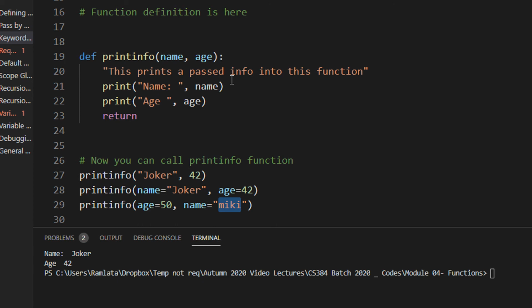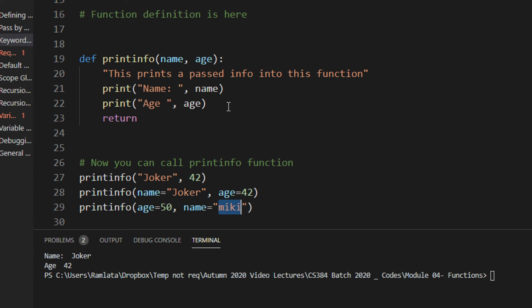But since I'm making use of keyword arguments, what does keyword mean? It says when I'm calling the function print info, it actually takes two inputs, name and age. I am specifying age as 50, name as Mickey. Now it's your interpreter's headache to map it properly, right? So let me first comment these two lines and only execute the code like this.